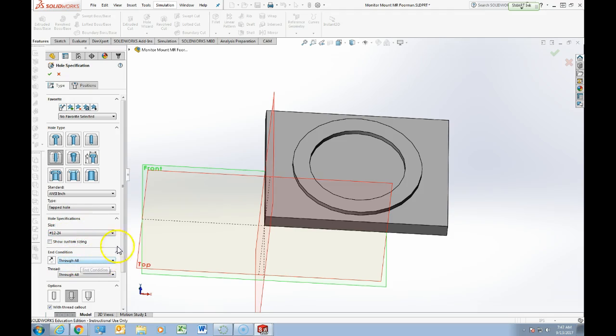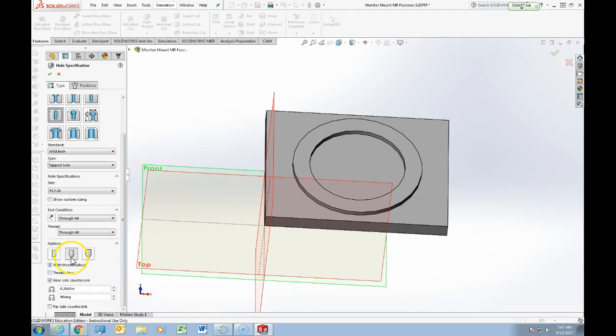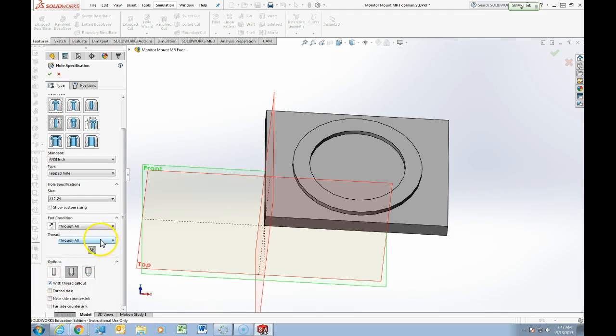Okay. We want to make sure that for these other options, the cosmetic thread application is fine. We actually don't need a near side countersink right now, or at least not one as big as that one is. We'll take that out for right now.